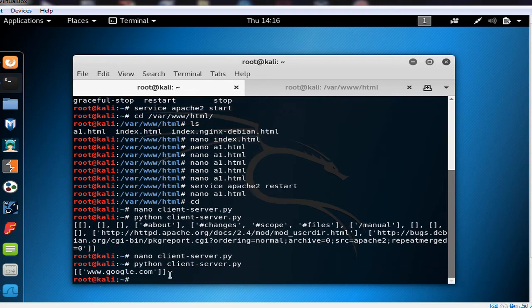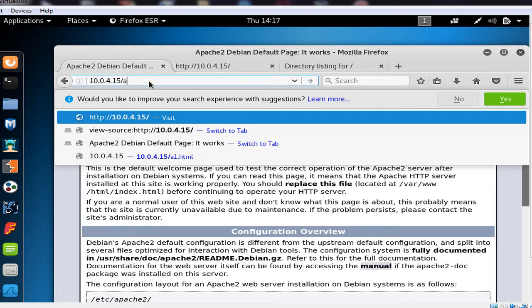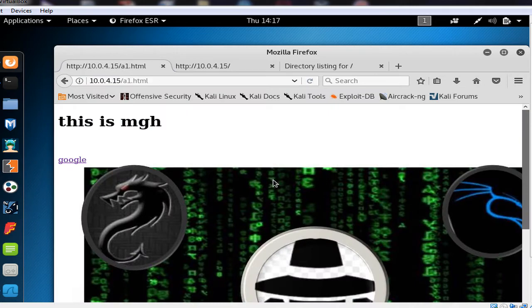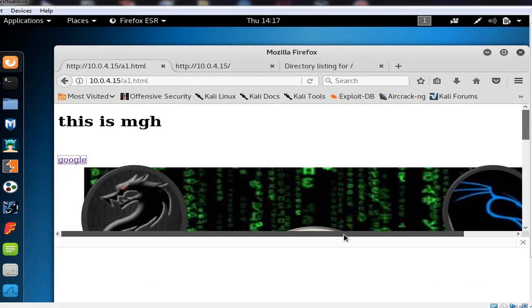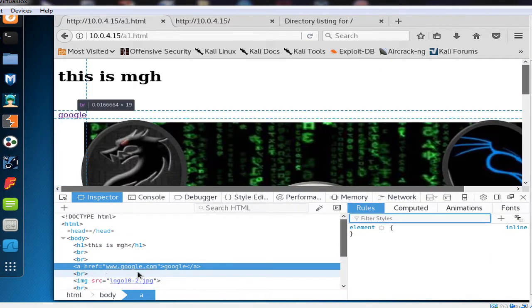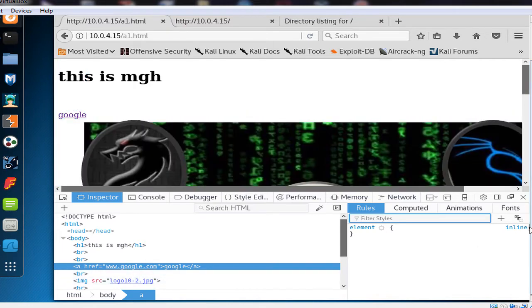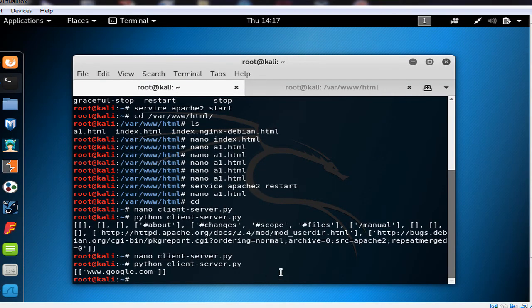Now we hit enter. We have only one link, which is google.com. Let's make sure of that. If we go to this address and then a1.html and we hit enter, you could see that the only link that we have is this Google. If we right click in here and choose inspect element, you could see that the source code is www.google.com, the only link in this web page.